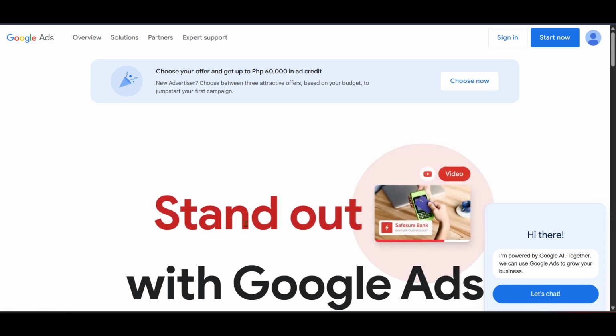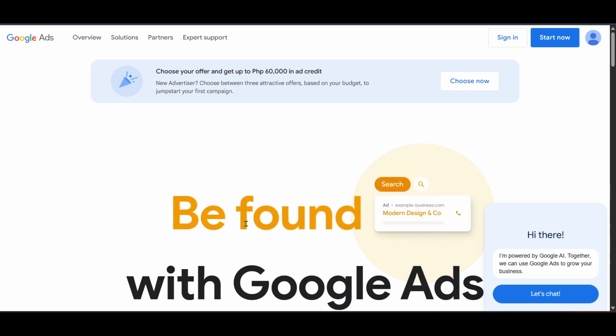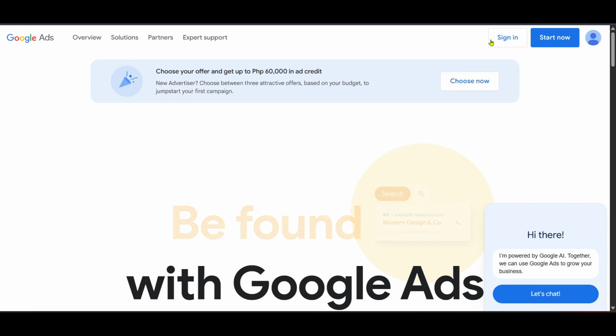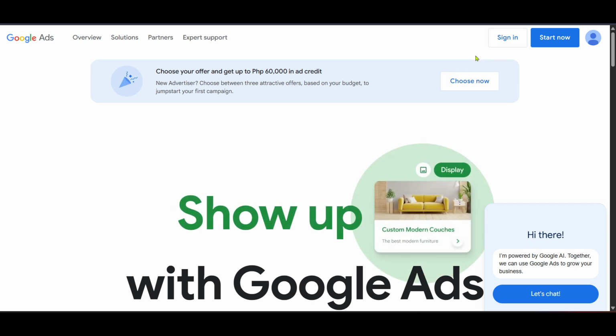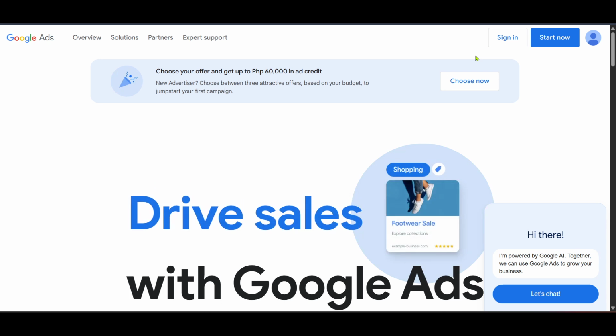Let's dive right in. First, open your web browser and navigate to the Google Ads website. Once you're on the homepage, you'll see a Sign In button in the upper right corner. Click on that. It's essential to log into your Google Ads account to access all the tools you'll need to set up store visit tracking. If you're not already signed in, enter your credentials and proceed.